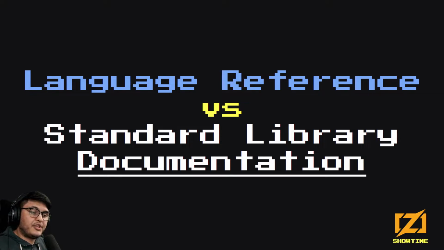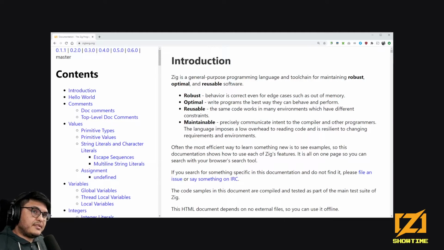The standard library documentation, on the other hand, is just documentation of what the standard library is, and the language is a thing in itself, even without the standard library. Even though we normally consider the standard library an important part of the language, it's actually an accessory. When we talk about the language reference, there is one already available on the Ziglang website, and that's what you're seeing here in the screenshot.